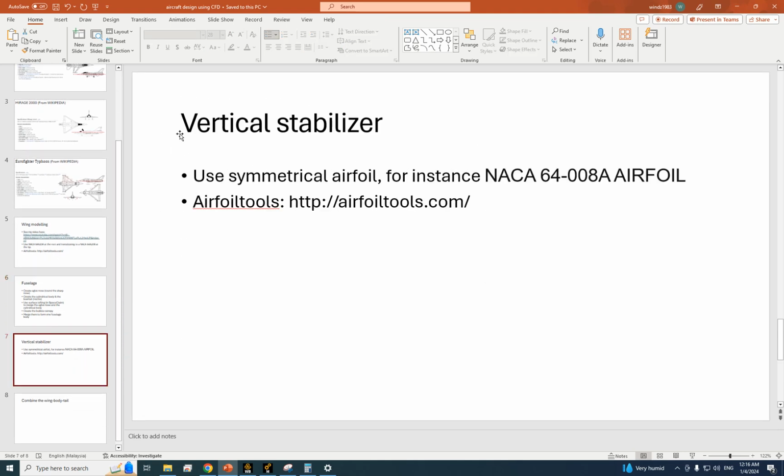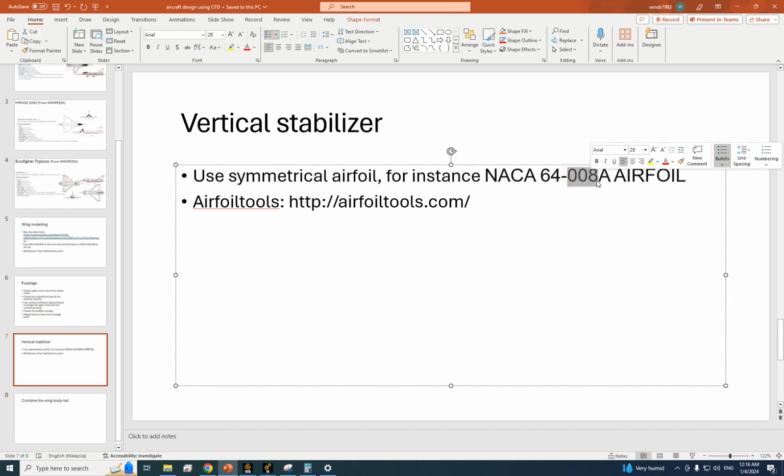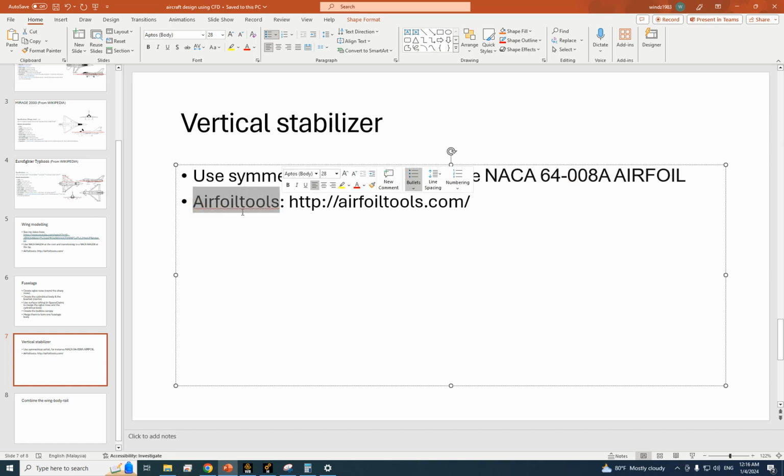For the vertical stabilizer, you can use a symmetrical airfoil, for instance NACA 64008, 8% thickness. You can get the airfoils from airfoiltools.com.